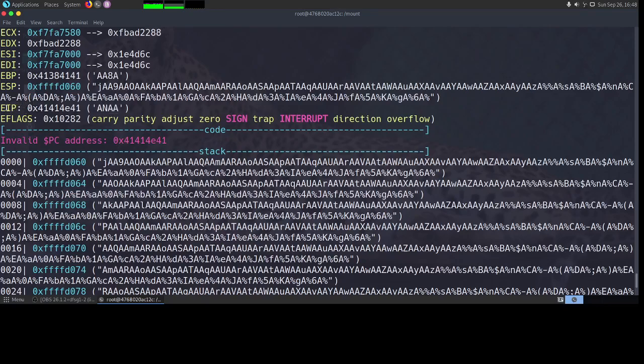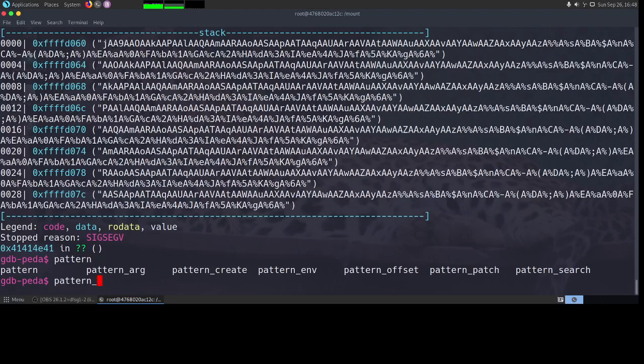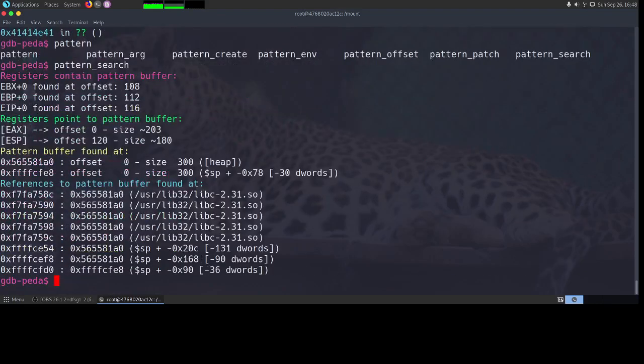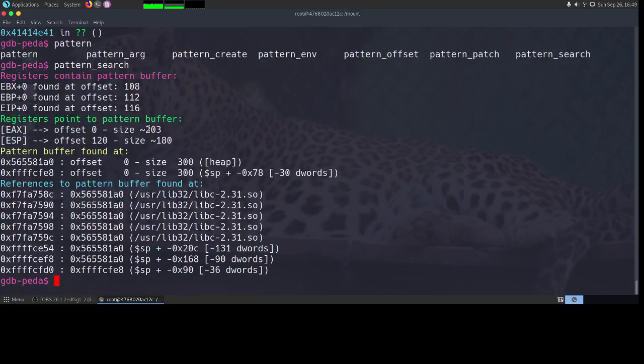Now we need to know the exact bytes which will overwrite this EIP. When you are in PEDA, one of the beautiful things is that it already gives you so many functions that you don't have to really think about using external tools, right? So you can use pattern_search, and you don't even have to give the pattern that you are looking for. It will automatically look in the memory of the application for the pattern that you want to search for. And as you can see, it has immediately found out that the EIP is found at offset 116. Now this is good news for us.